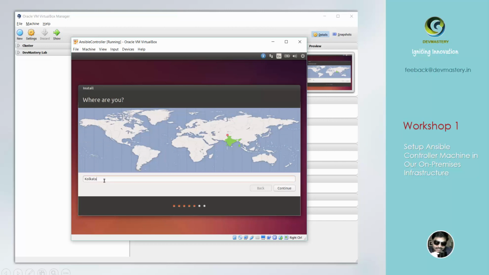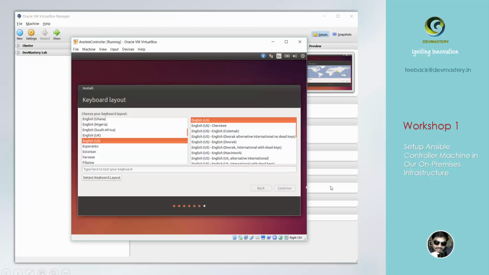Then mention your region. Because I'm doing it from India, it automatically chooses Calcutta. You can choose whatever you want, such as Karnataka. Then click continue, and choose both the English language and the keyboard layout.